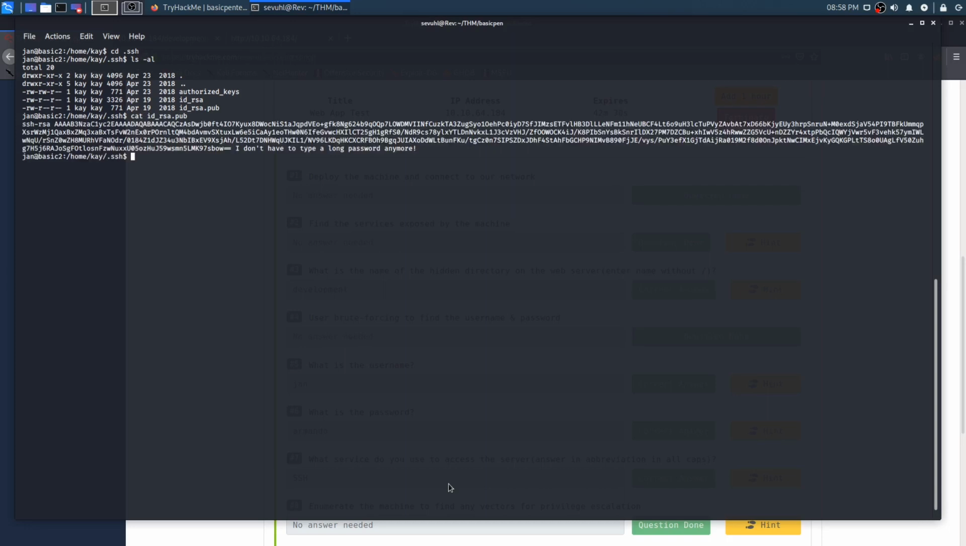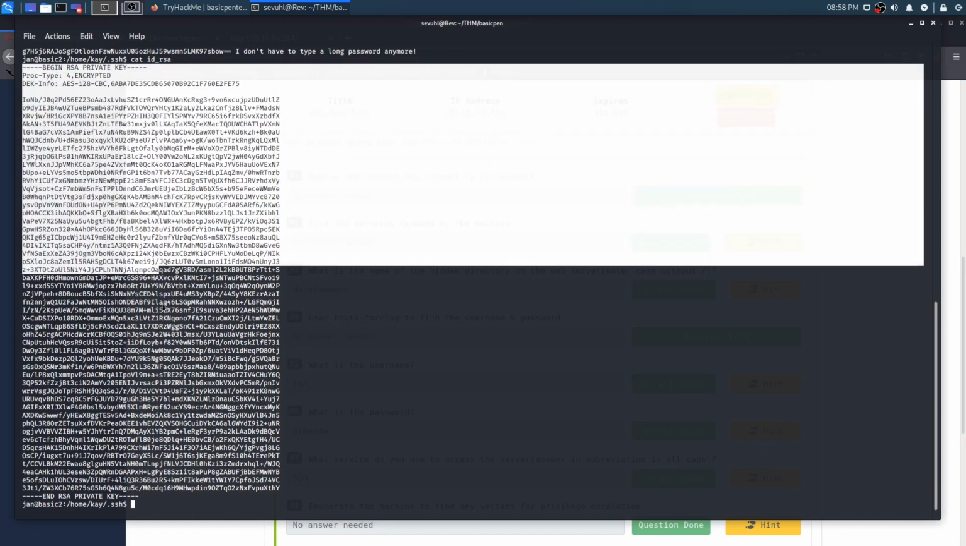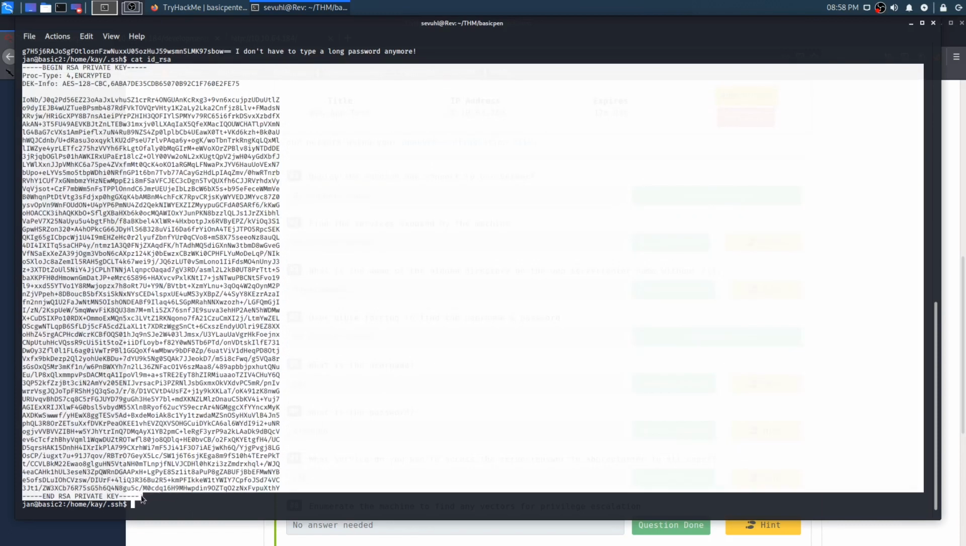And it looks like K left themselves a message saying, I don't have to type a long password anymore. So we know that they are probably following the password policy for the server. And we also have the ability to cat out the id_rsa, the private key, as well. So let's go ahead and cat that out. And with that done, we can copy this over to our localhost and use John to turn it into a hash and then crack it.